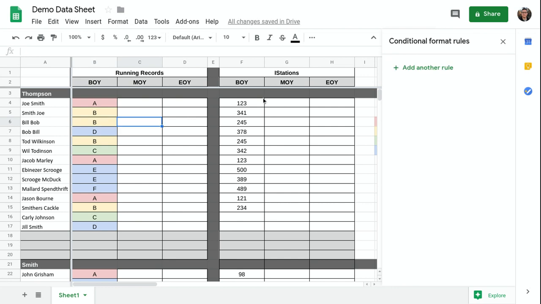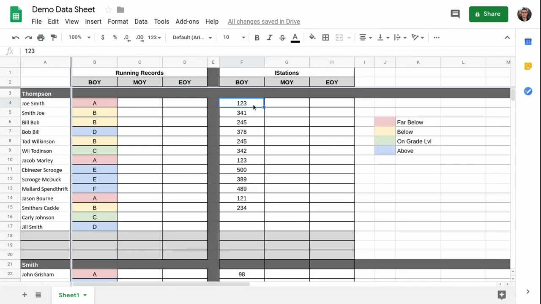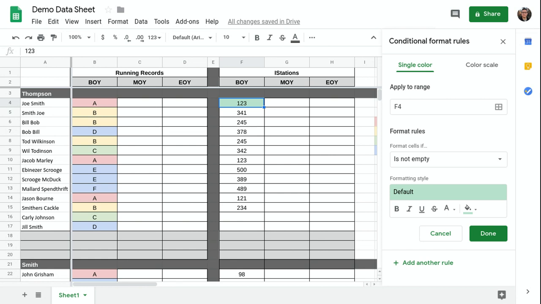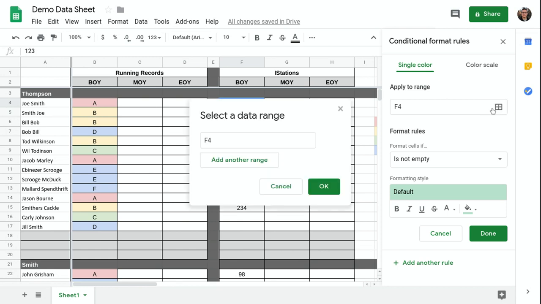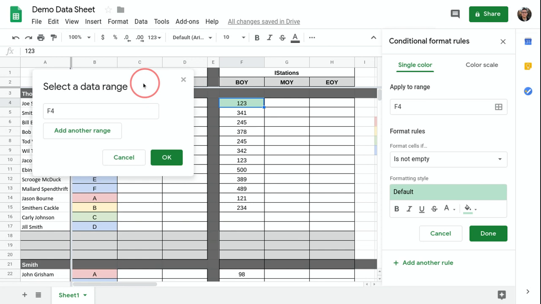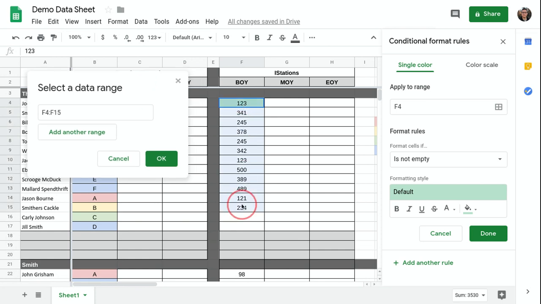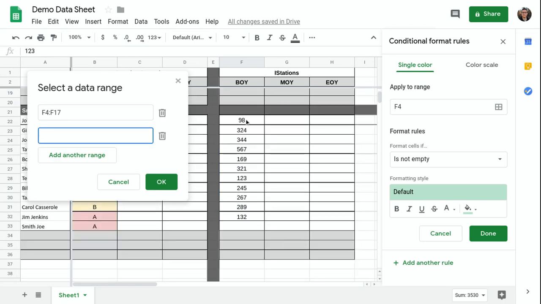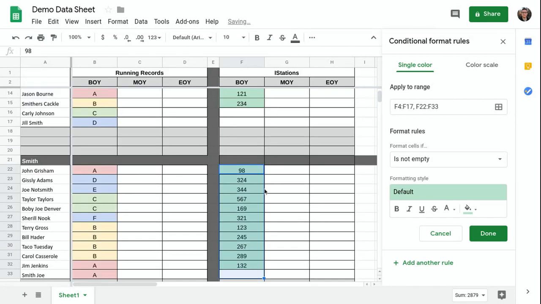So coming back over to here, now let's color code these iStation scores. So just like before, I will right click to get my menu. I'm going to go to Conditional Formatting. Now these are numbers. So first I'm going to set my range. I'm going to set first class, add another range, scroll down, go to the next class. If I had more classes down here, I would just keep adding ranges, but because I just got 2.